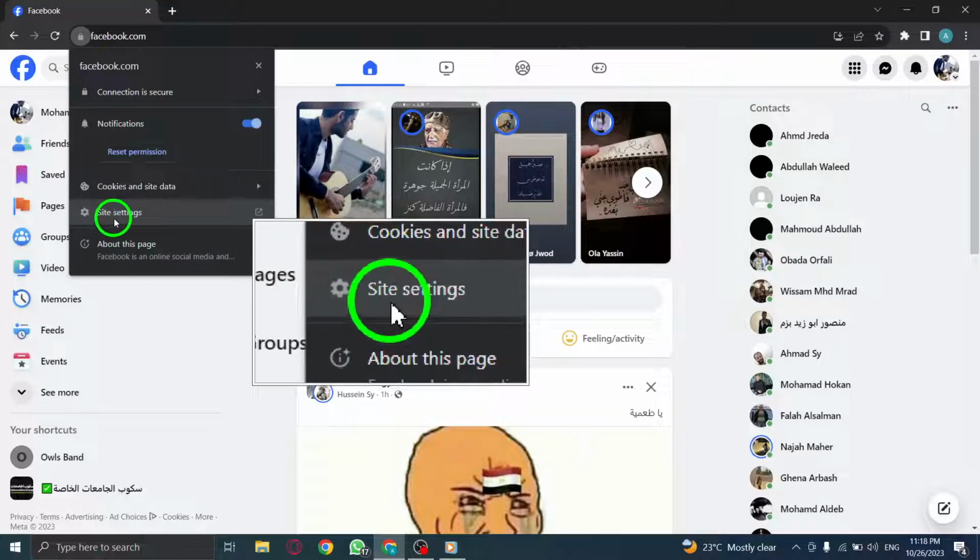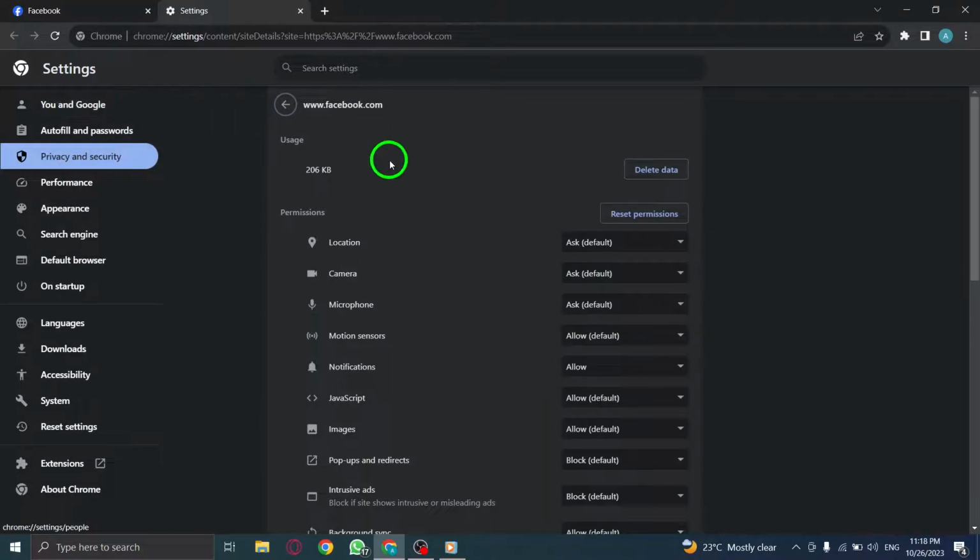Step 3. Click on Site Settings. You will see a list of options. Choose Site Settings to access the website's specific settings.